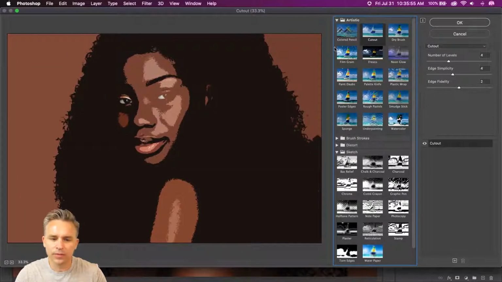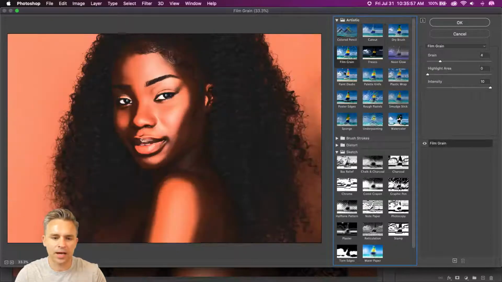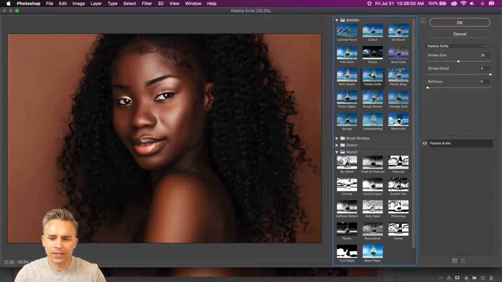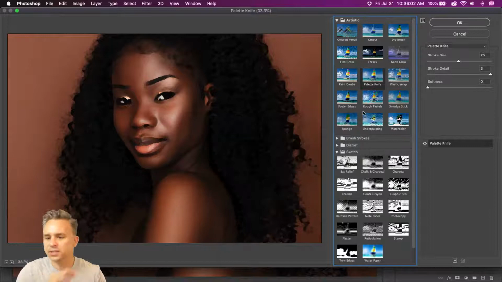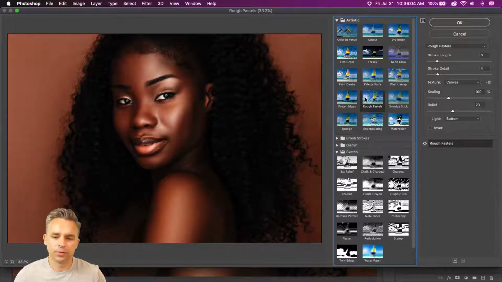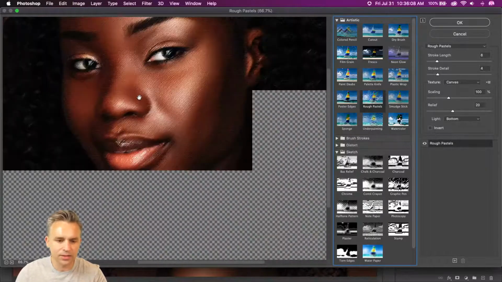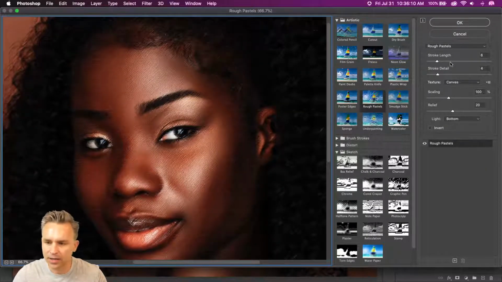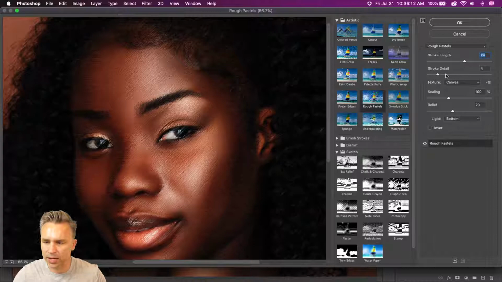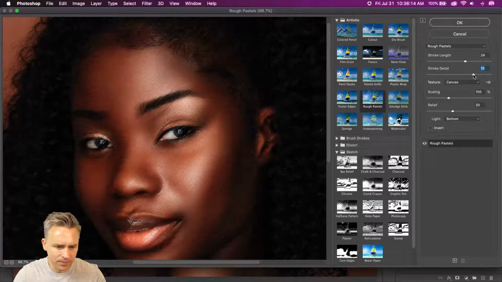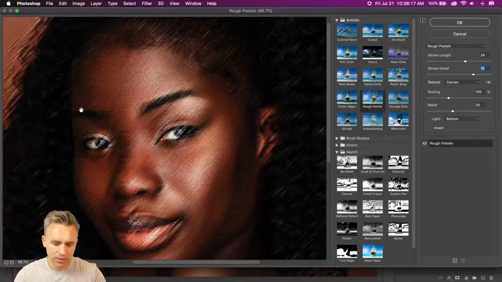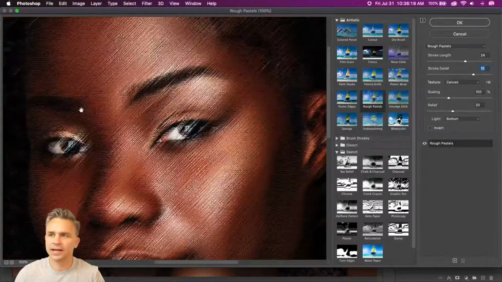So again, we can kind of go through some of these. Some of these are really going to help us out, right? We have paint daubs, and I want to pick a couple, save them off, and then move from there. If I pick one of these, like these rough pastels, I like this look, so let's increase the stroke length. Actually, let's increase the detail. Hopefully everybody's seeing what that does.